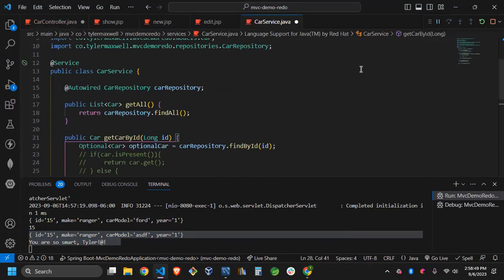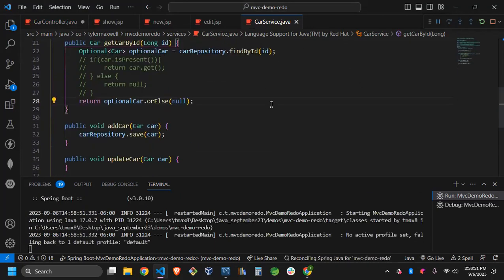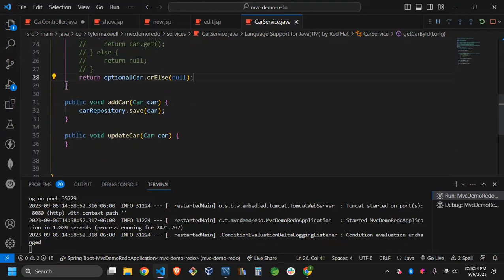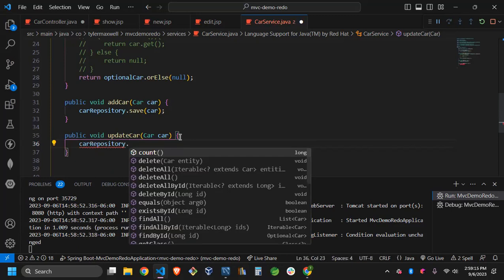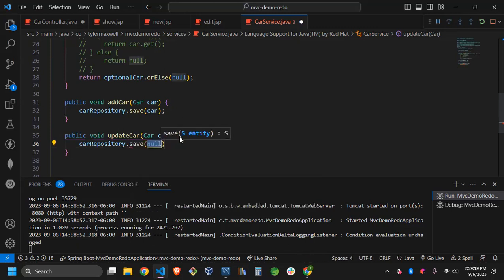Now when I go into my service, I need to update the car. Okay, so who does the service talk to? The repo. The repo, cool. So inside the update car, we say car repository dot what? Save car. Cool.